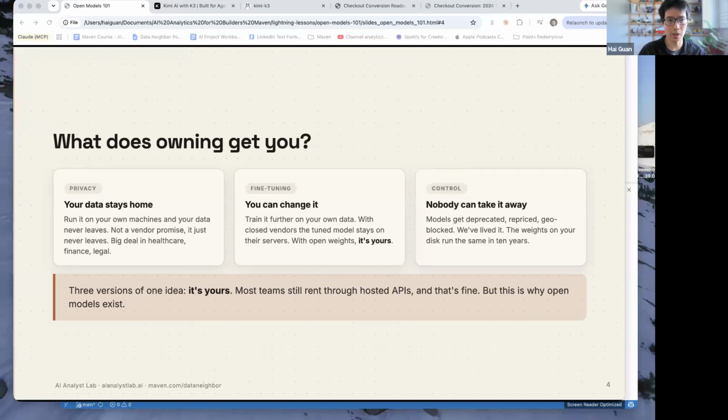The second piece here is the ability to fine tune the model. You can actually change the model with your own data, because now you know the weights of it. Maybe you have proprietary data around, let's say, healthcare, or some sort of vertical, that is extremely beneficial for the model to have that knowledge intimately. Then you can do that with open weights. You can do that in closed models as well, but again, you don't own any part of that.